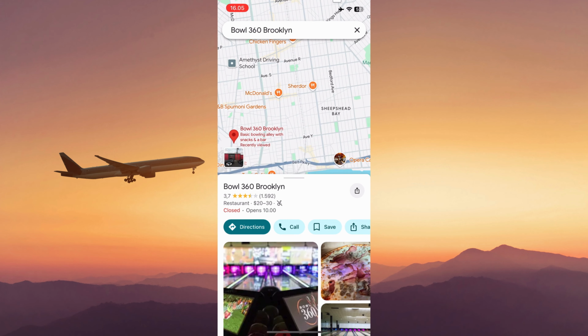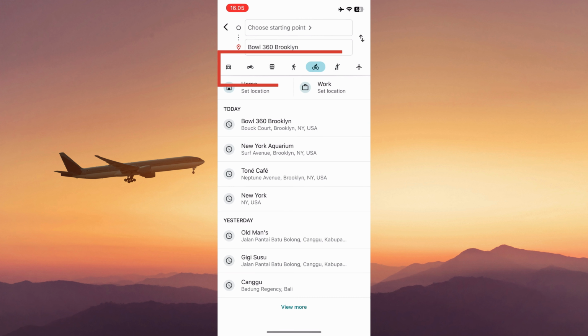But keep in mind that some of the routes are only available in car mode, but some of them are available on all of the modes. You can go by bike, by walking, or by motorcycle.